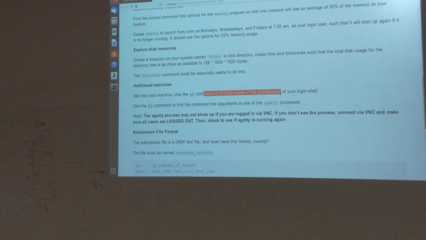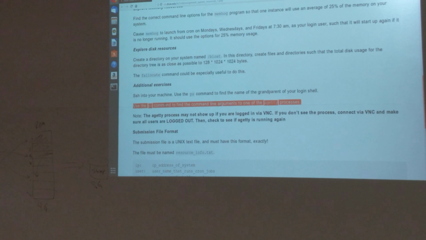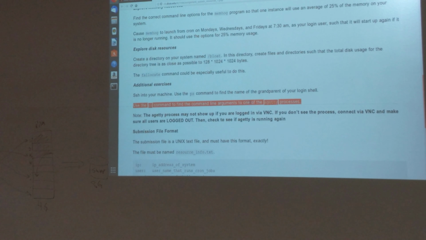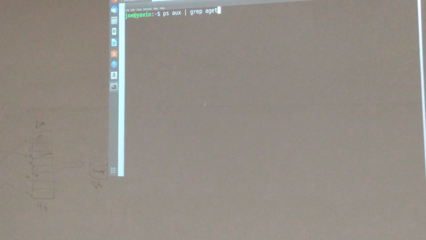Grandparent process. What do I mean by grandparent process? So you have the parent process, but then you have the parent of the parent. Just check. Use the ps command to find the command line arguments to one of the agetty processes. So ps aux | grep agetty.